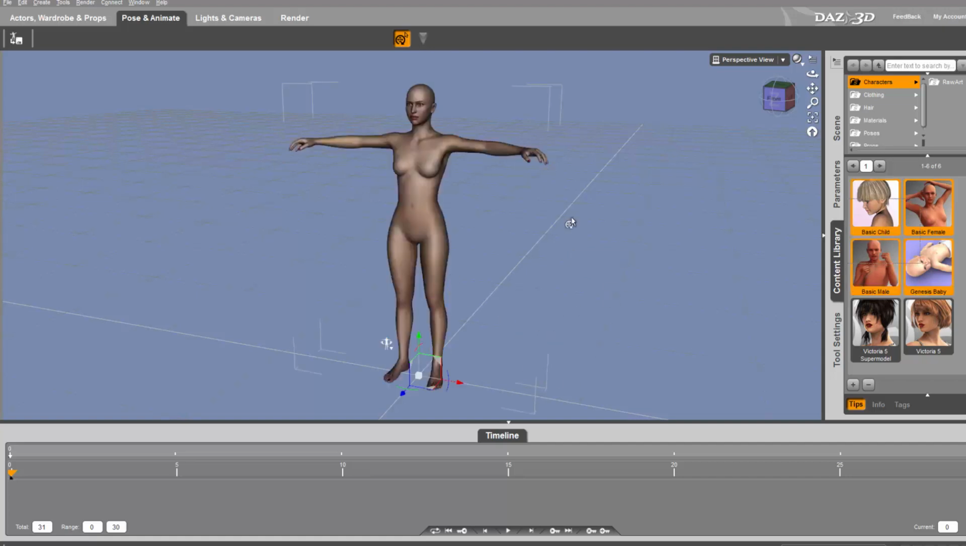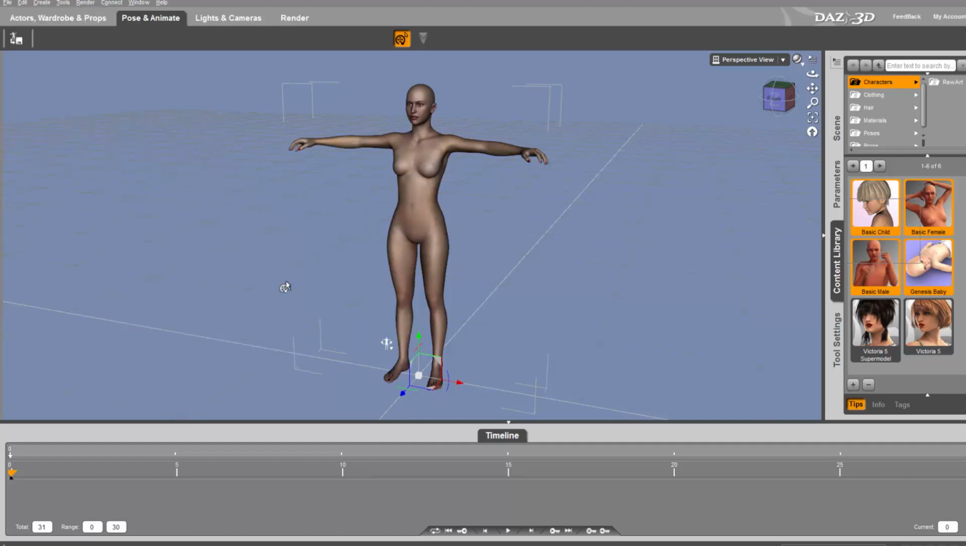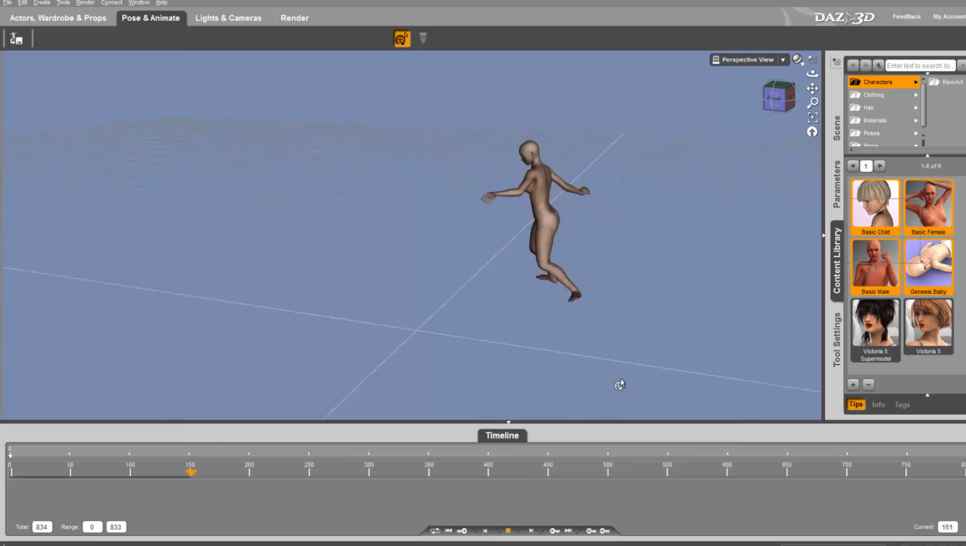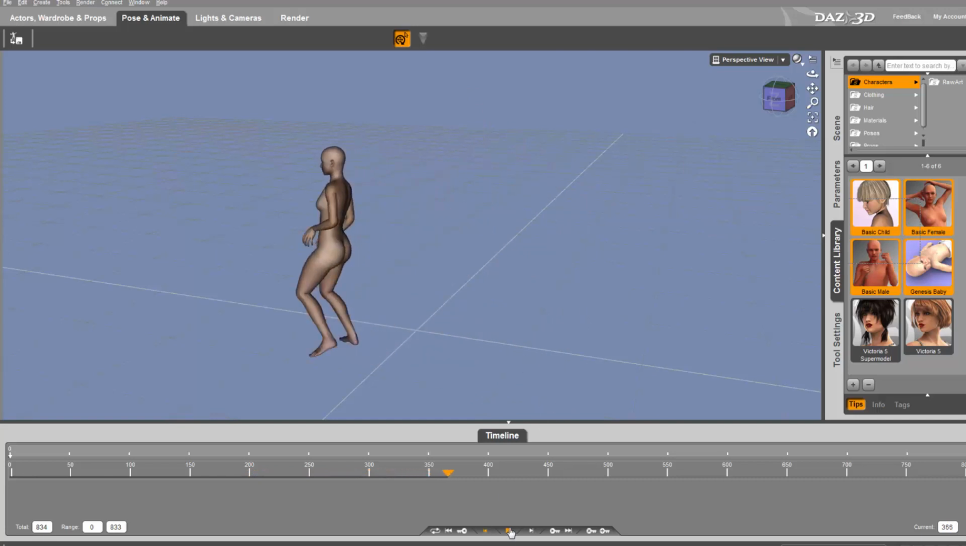There's basic female. So before you load any BVH on any DAS character, you have to go edit figure, limits off. So that'll make sure that if the character rotates or spins or flips, that it won't be restricted to one axis in the rotation. That would look really funny. And so here we go. We're going to import, and there's number 4 doing some somersaults and stuff, flipping around.